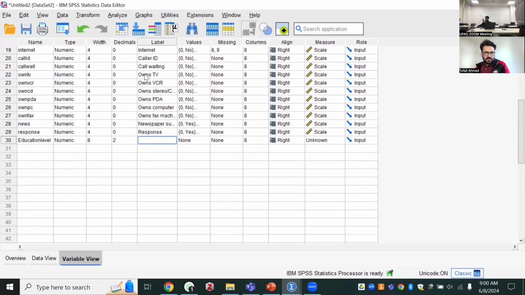Just 1 second, Tufail, just 1 second. I would request that first we explain them what is data view, what is variable view, and then step by step, I think we start with the data view.